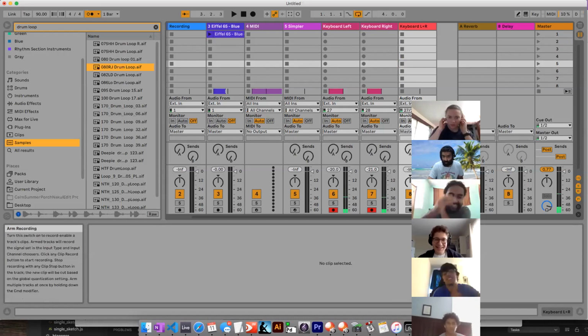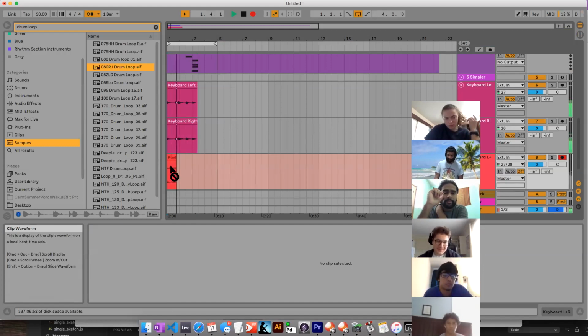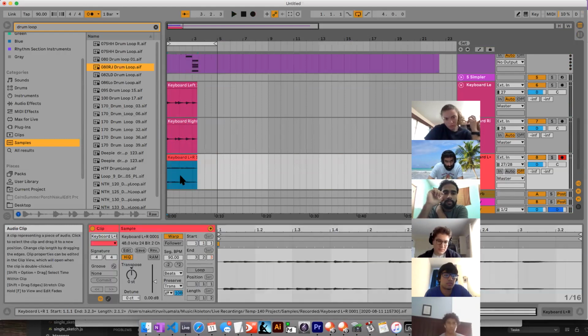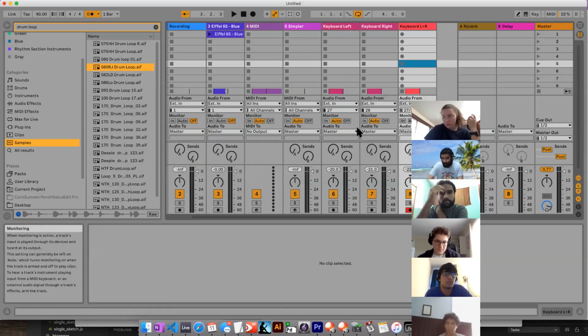So now if I record enable this track, so now I'm over here, I can record this track. Right? And notice how this particular track has two waveforms. It's a stereo track, so you actually see two waveforms. You see the left channel up here, and you see the right channel up here, right?